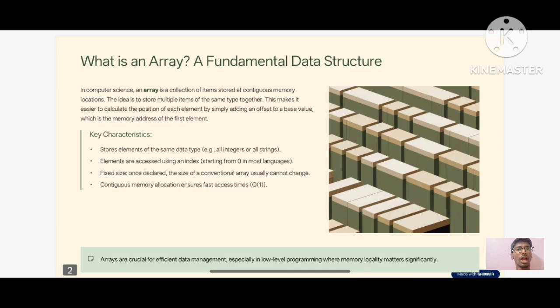What is an array? A fundamental data structure. In computer science, an array is a collection of items stored at contiguous memory locations. The idea is to store multiple items of the same data type together. This makes it easier to calculate the position of each element by simply adding an offset to a base value, which is the memory address of the first element.